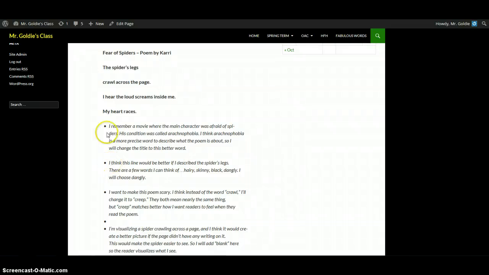Next, I think the second line, the spider's legs, would be better if I describe the spider's legs, not just say the spider's legs. There are a few words I can think of, like hairy, skinny, black, or dangly. I think I'll choose dangly because it's a better descriptive word. It allows the reader to kind of see the legs dangling, hanging loosely. Okay, and that's kind of creepy.